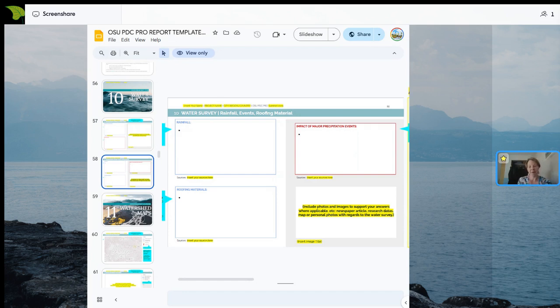Okay. Impact of major precipitation events. This is usually going to be either monsoon, really, really heavy rainfalls. Atmospheric rivers are another issue we're dealing with, of course. And then any photos and images. Again, feel free to split these slides. Just make them really clear. Use your sources and make it really clear what your images are of.